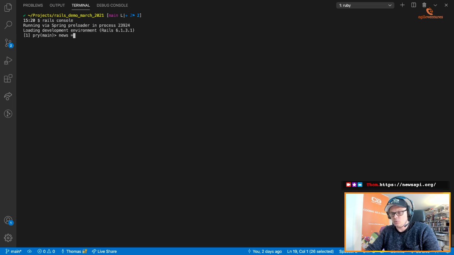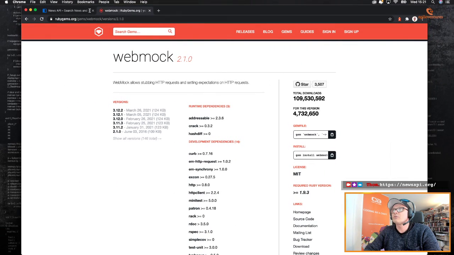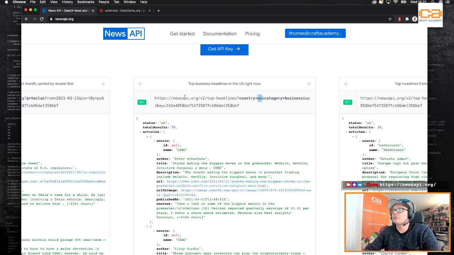news equals RestClient.get. Right? We want to fetch them from somewhere. And you have very similar methods here as you have with many other libraries. If you want to make a get request, you just say .get. If you want to make a post request, you say .post, right? That's pretty straightforward. So let's see, what did I want to get? I want to get this.